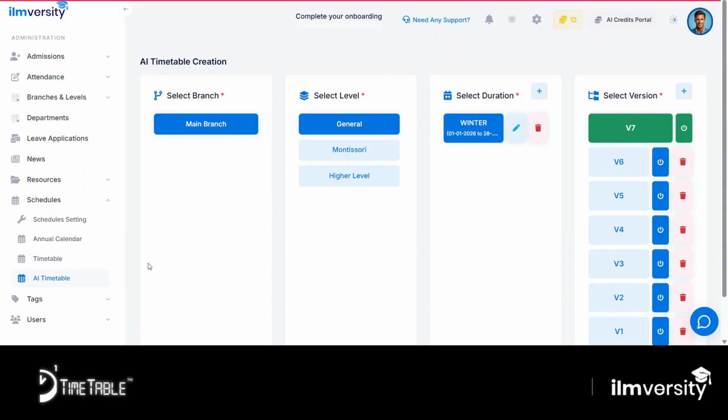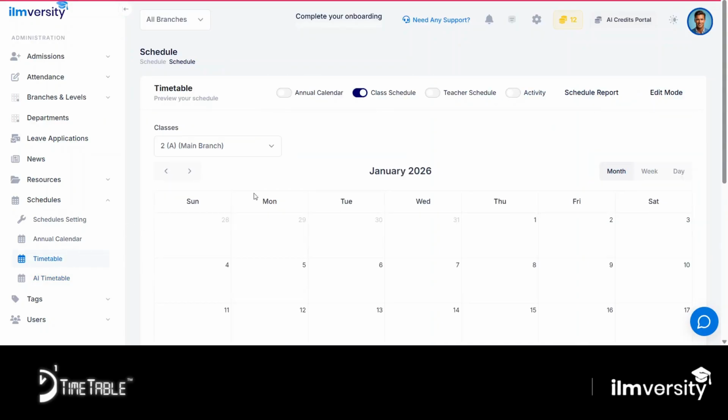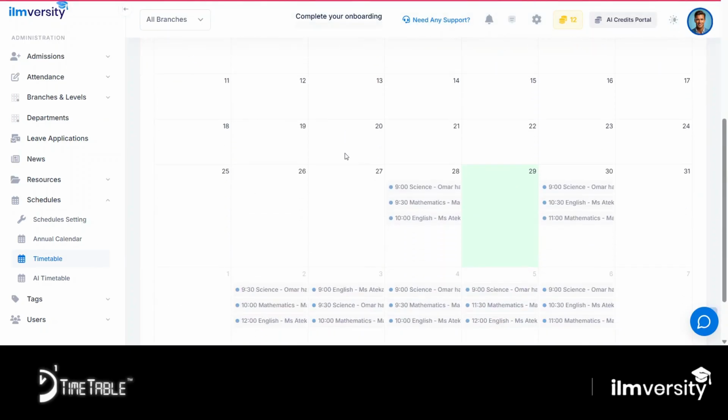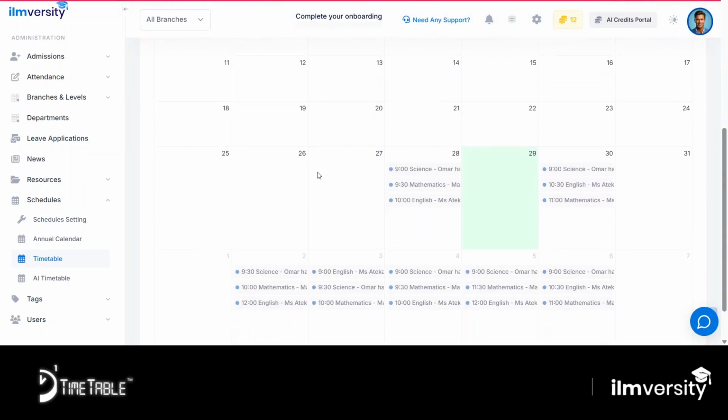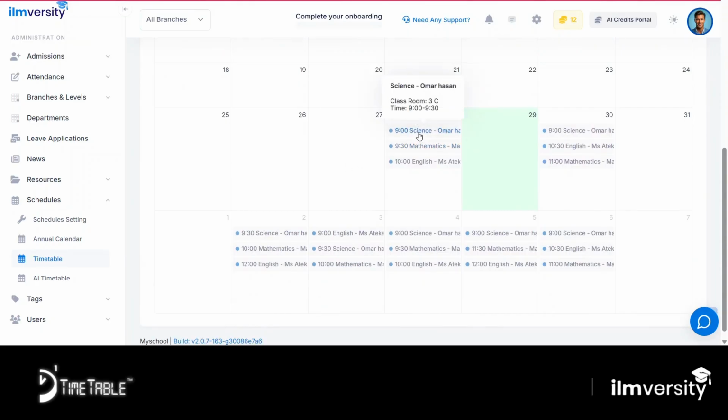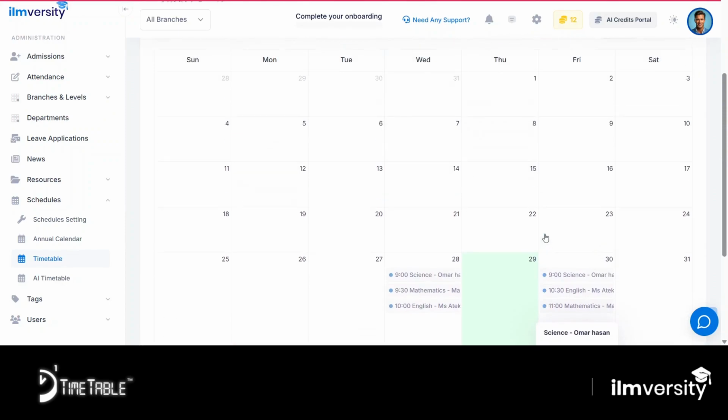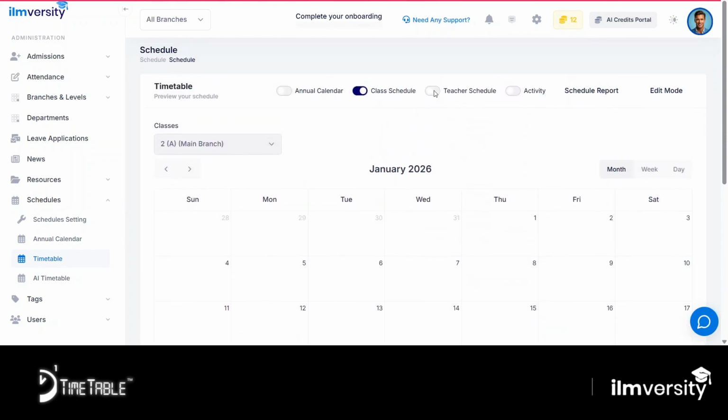Now, students, parents, teachers, and staff can view their respective timetables on both mobile applications and the web portal. To verify the created schedules, navigate to the Schedules module and click on the Timetable section. This will open a calendar view displaying all the schedules created by the system. From here, you can view schedules class-wise by selecting the required class. As you can see, all schedules for the selected class have been created automatically through the timetable activation process.